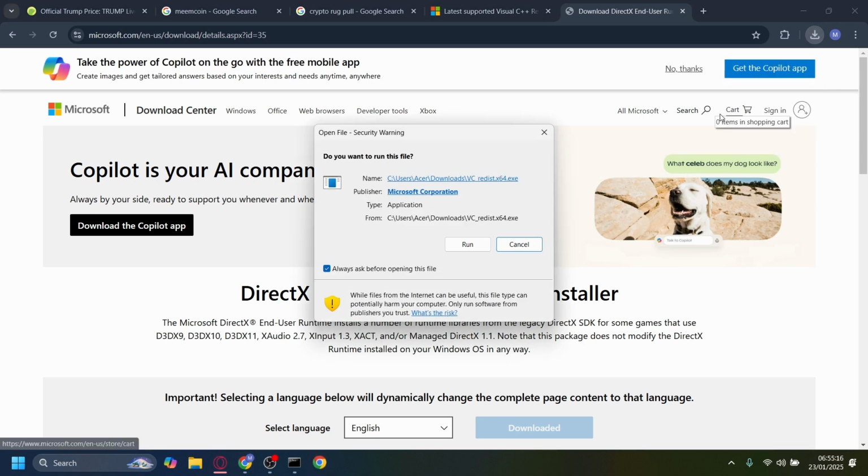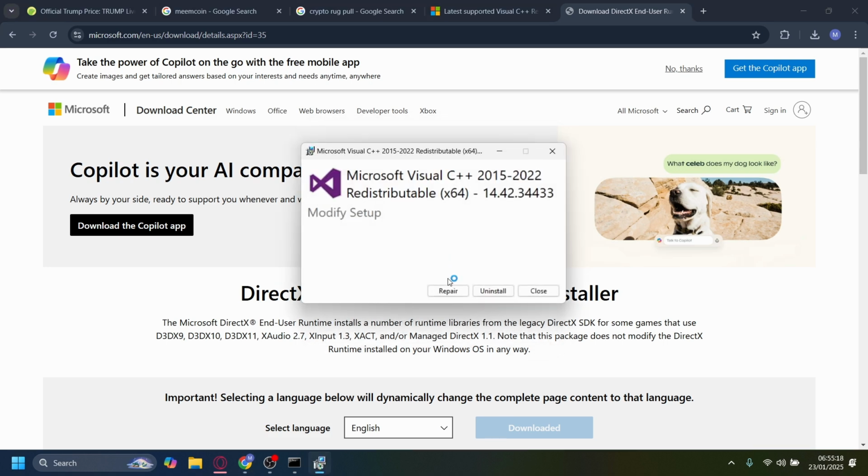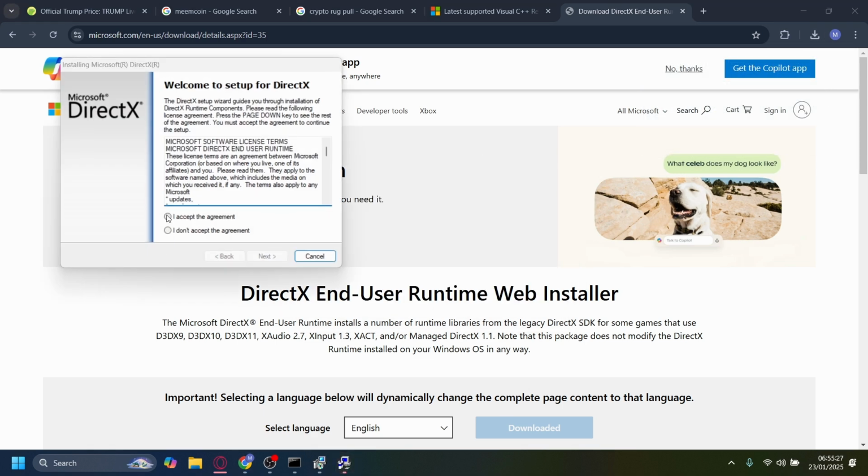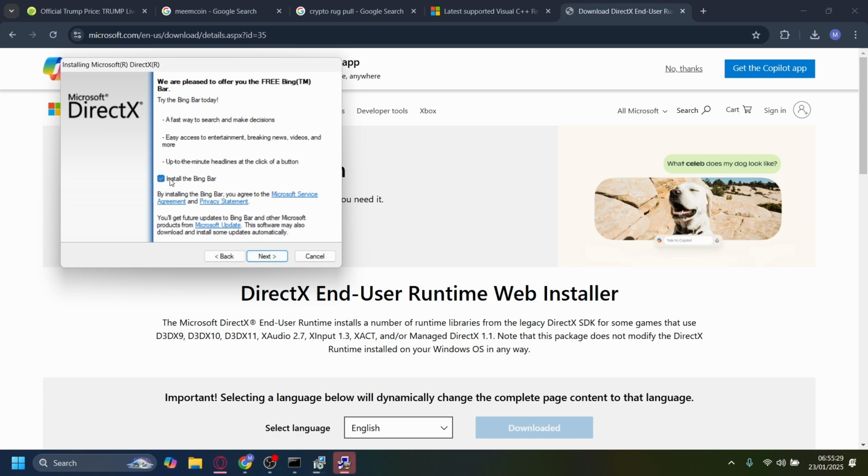First off, let's do the Redist here. Let's click on run, click on repair, click yes, and wait for this to finish. Now let's do DirectX as well. Click yes, accept the agreement, next. Don't install this, it's very unwanted software and not worth it. Make sure this is unchecked.